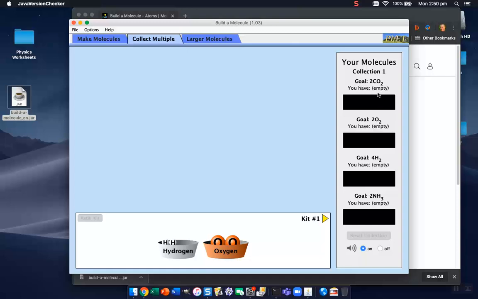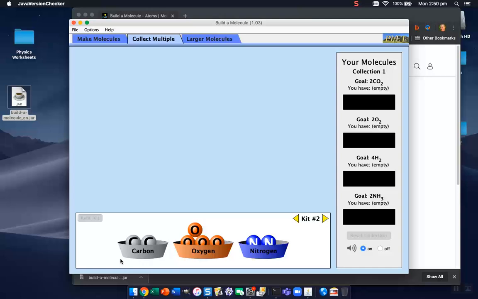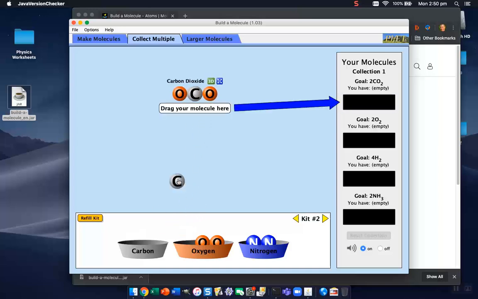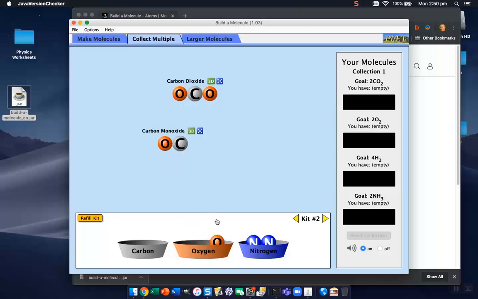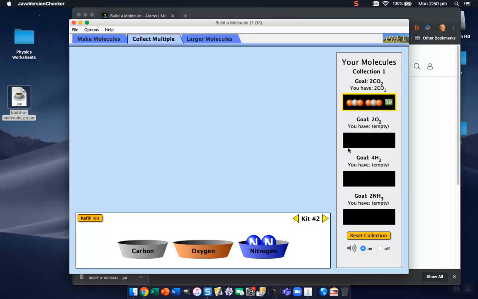Our goal is to make 2 CO2s. Well, we can't make 2 CO2s with this kit because we've got no carbons. So we have to find what we've got, and then we have to make 2 carbon dioxide molecules. We remember that they had the oxygens on each side. We can make another one, and we can drag one, and then we have to drag another because we need 2 in total, and then we get our ding of approval, and so on. So there's a number of things there.